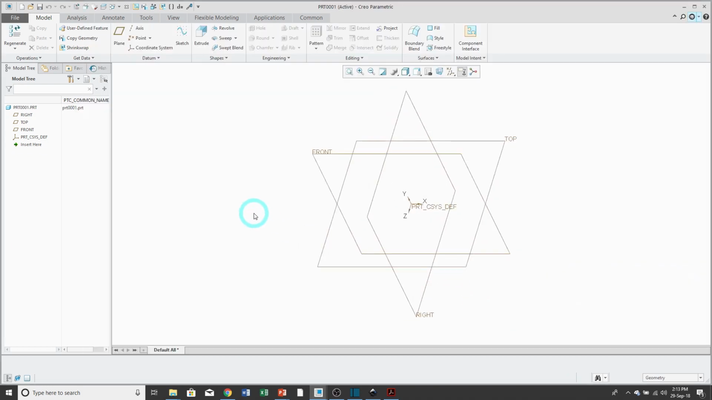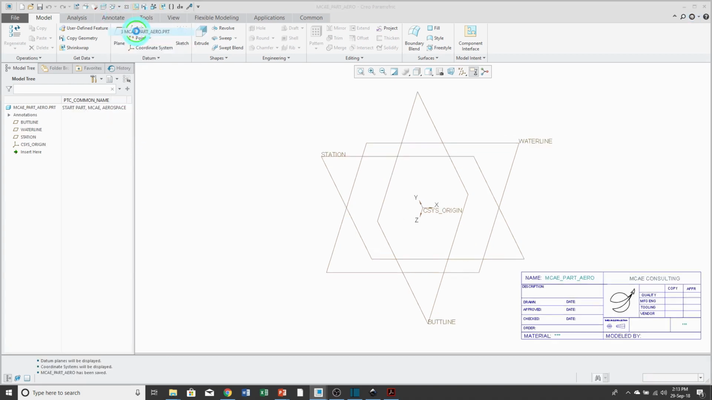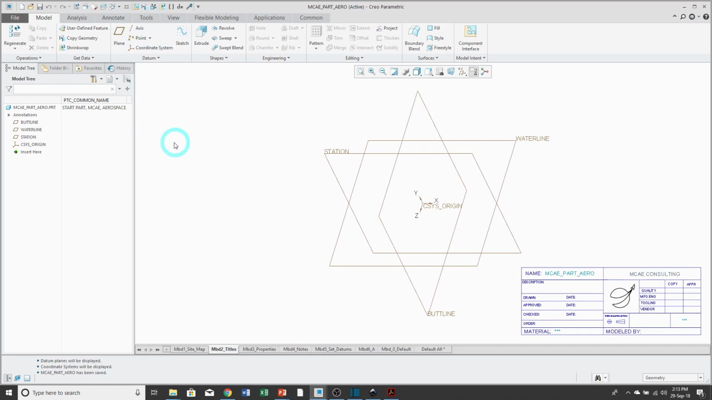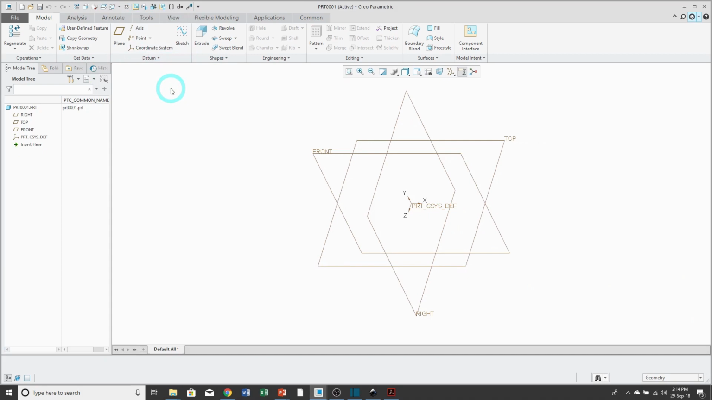So when I create my brand new part, first off, I have some default datums. I have three default datum planes and a default coordinate system. You might want to rename those or even add additional datums. Sometimes I'll see a company's default templates will also have a center axis. And so let me take a look at one of my default templates. For aerospace work, I have my default datum planes renamed to buttline, waterline, and station, and I've renamed the default coordinate system as well.